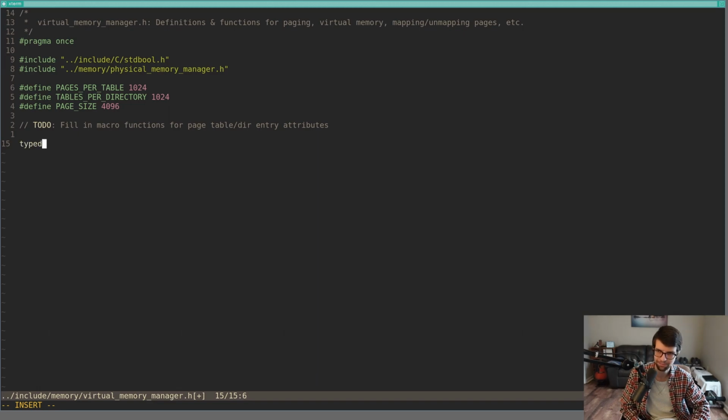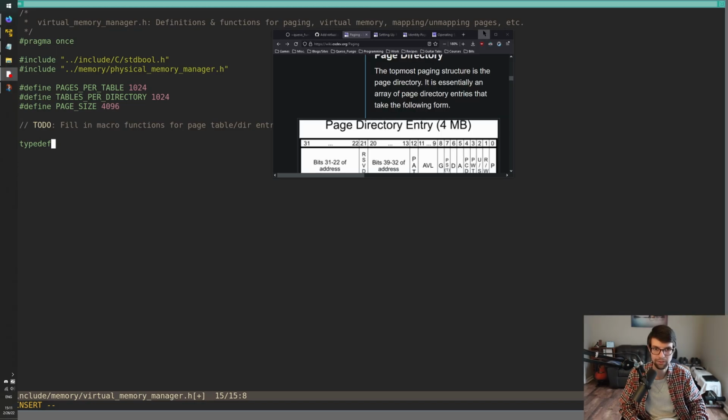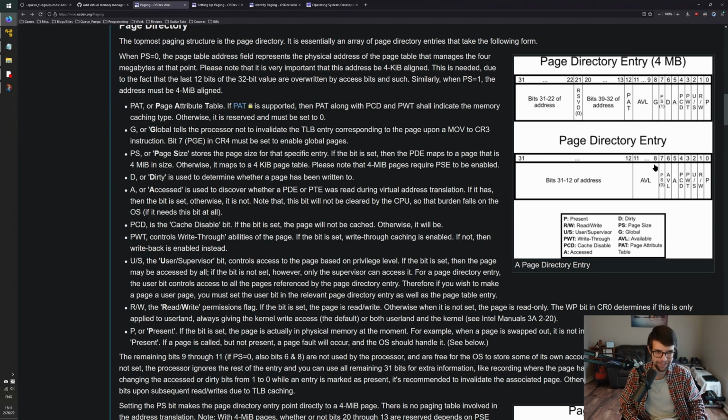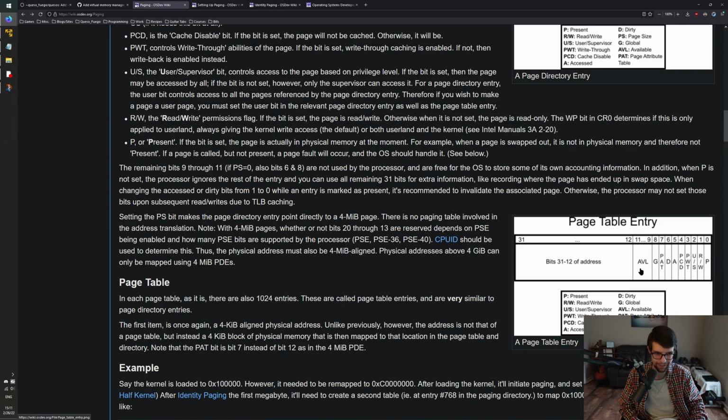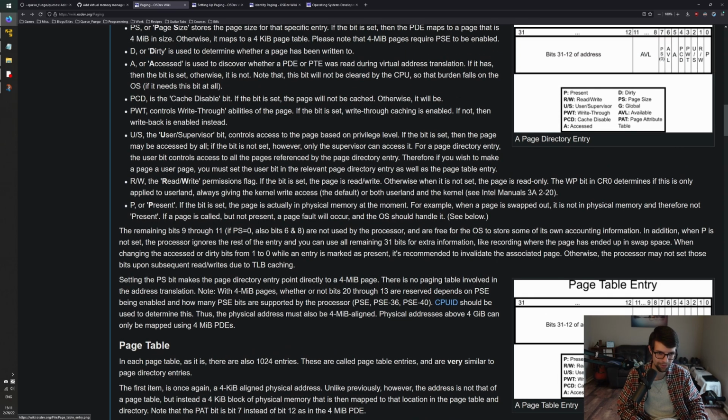I'm going to do enums here for the flags that are part of the page table and page directories. So these flags here, the lowest 0 to 11, the lowest 12 bits of the page directory and the page table, are these flags. So I'm going to make a couple structures for those flags. Well, a couple enums just for the values of these.